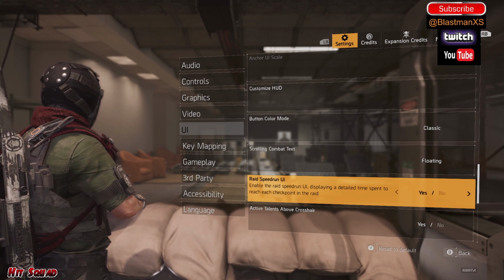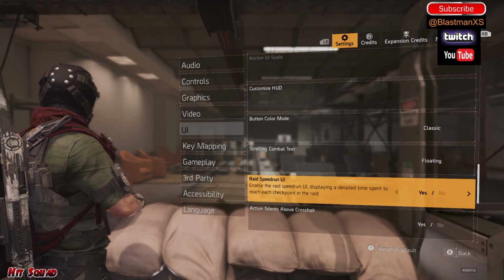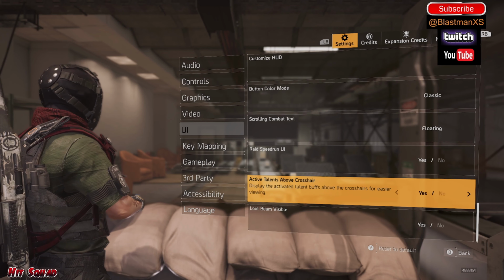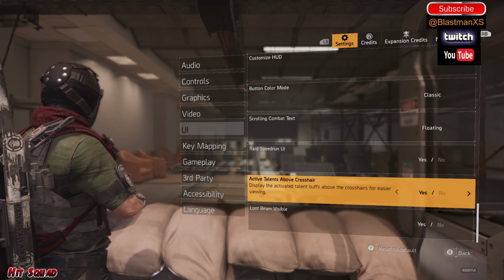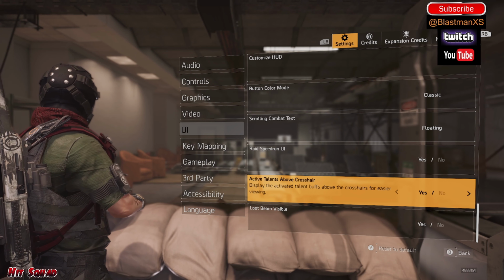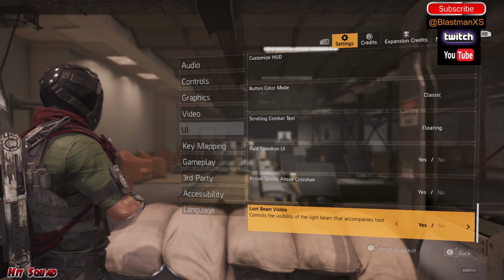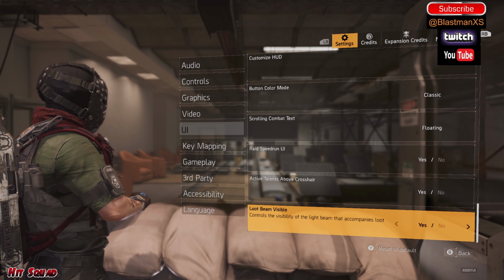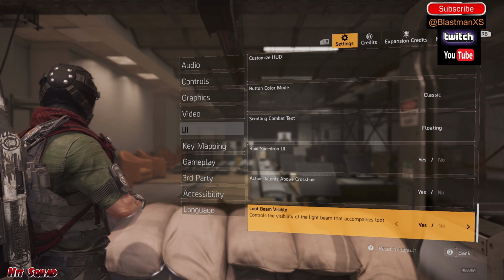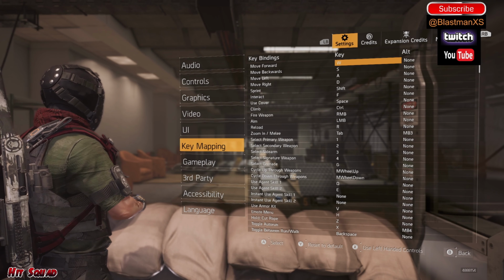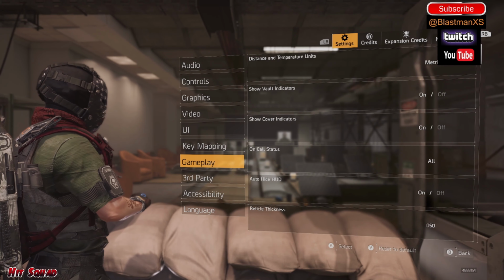Okay, raid speedrun user interface. Yeah, that's fun if you're running raids. You can see the timers there. Activate talents about crosshairs. Yep. Loot being visible. Yes. If you have a loot drop, you want to be able to go back and find it after you're finished combat. Key mapping. Nothing changed there.